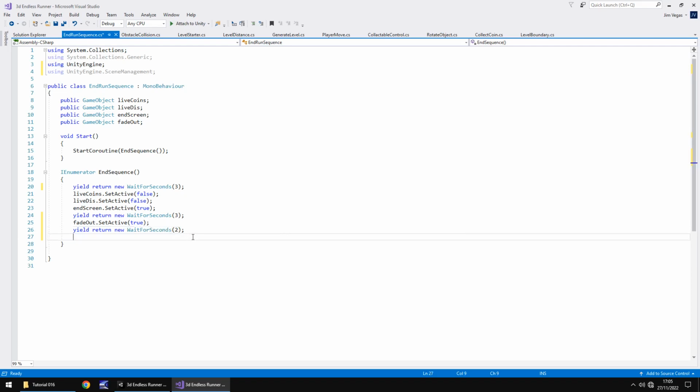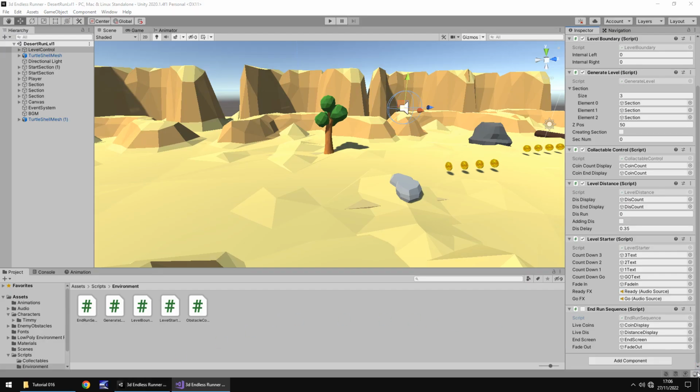After those 2 seconds, we are then going to transition ourselves to our main menu. So we can say SceneManager.LoadScene, and in brackets for now we type 0. Now this will change in various scripts across this entire series depending on where we want to change our scene to, but for now let's keep it as 0. So save our script and head back into Unity and let that compile. Just take a few seconds.